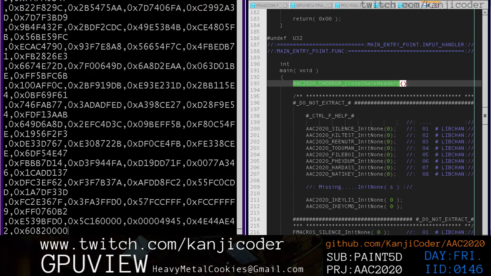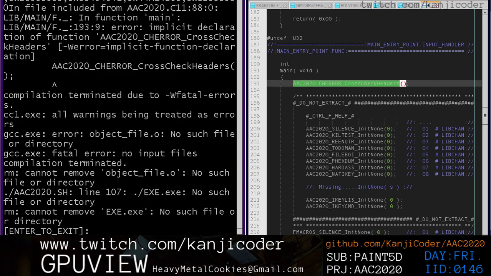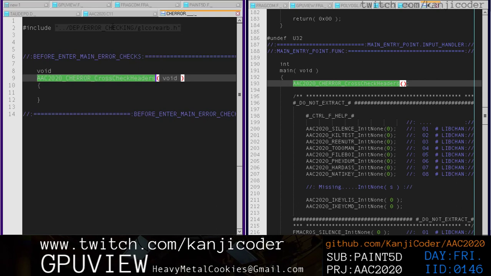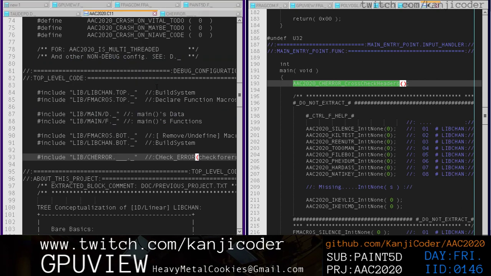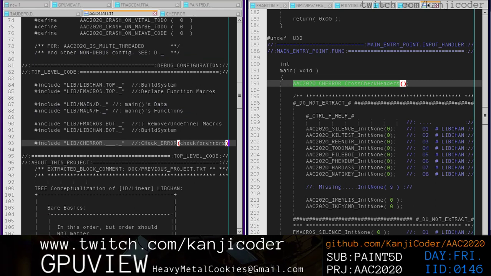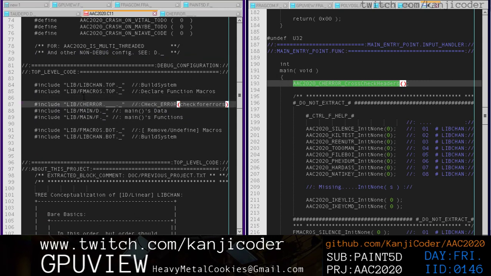And we're going to see if we can. We just want to make sure we don't make any stupid syntax errors. AAC 2020 CH error cross-check headers implicit declaration. What order is this being included in? Is this not being included? Oh, because this one gets included at the very last, so therefore... Oh, I see. Okay, well, if we're going to do this, the order in which we have included these files is not going to work out here, right? So if we want main to do the cross-checking, because we're not doing a static kind of thing, then we're going to have to put this above main, right?